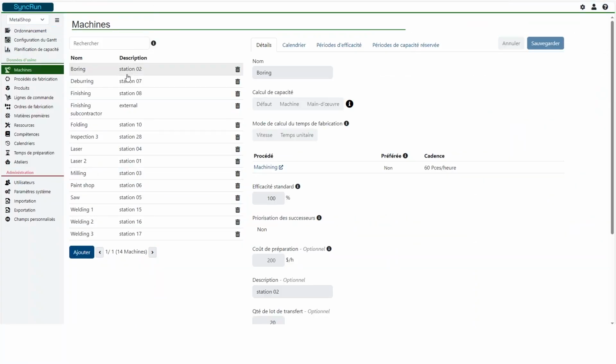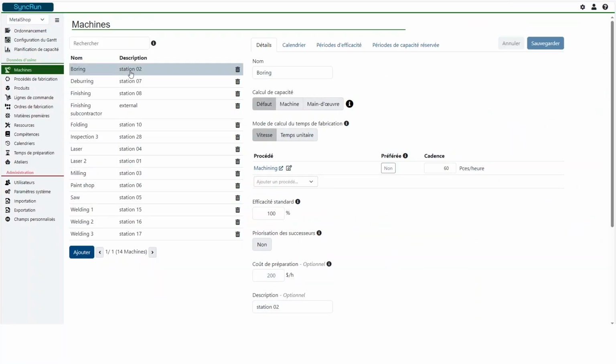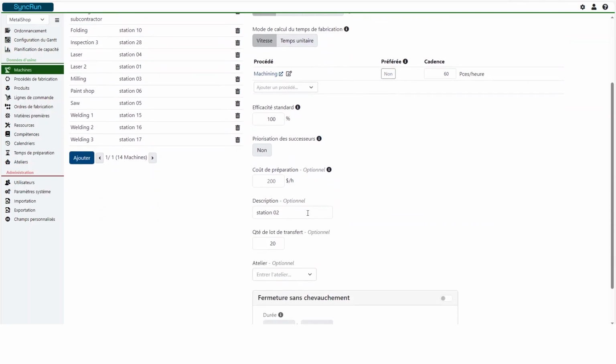So in Syncrun, we're going to redefine our equipment, our main equipment. Each piece of equipment has different parameters that allow the calculation of the available capacity and a method of calculating manufacturing time. Either we use unit speeds or times, for example. There is a standard efficiency attached to the machine, and some other parameters, such as costs, that allow us to compare in Syncrun when running the algorithms, to make comparisons on costs.